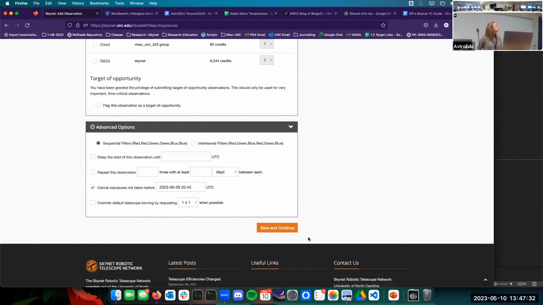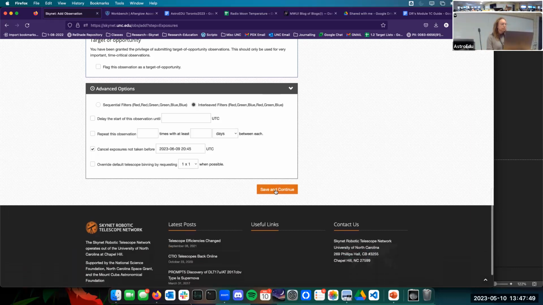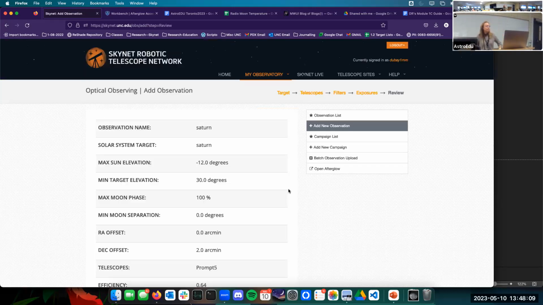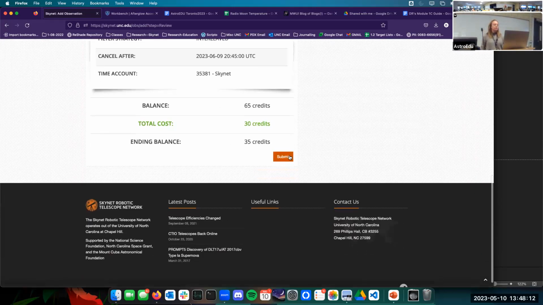And you could do the interleaved filters if you wanted, so that if some of the data comes back bad or something, then you still have a good amount. If you switch it to interleave, it'll switch between filters and then take the observation over again. It also helps because if somebody else took a really bright picture of Saturn first and really overexposed it, or if there's some other weird artifact in the images, you can delay it and repeat the observation. But we'll just take them. And then you can just submit.